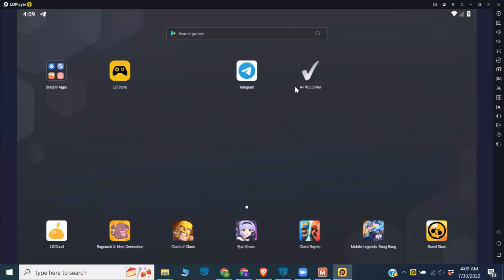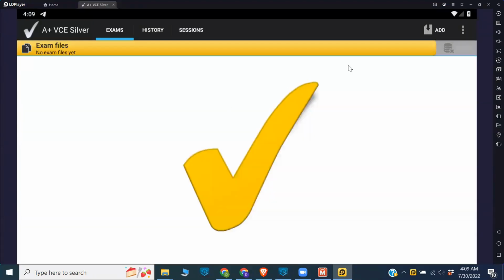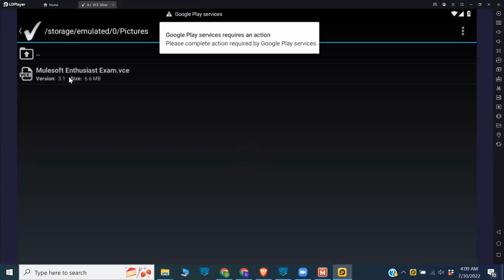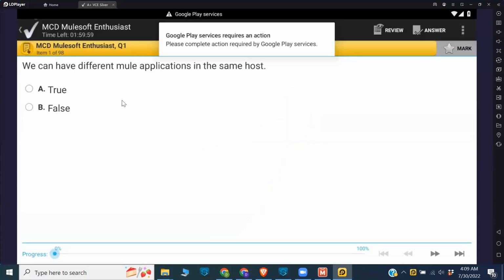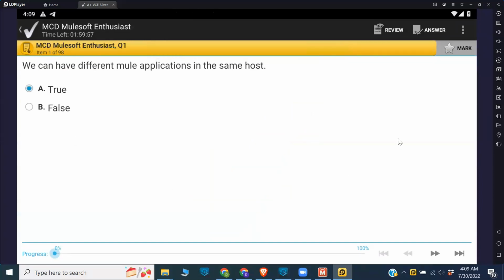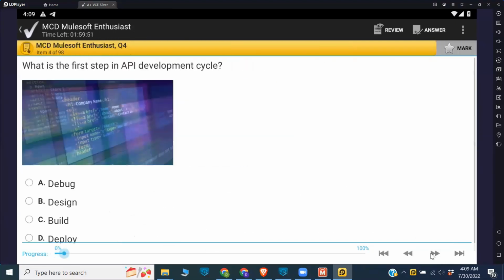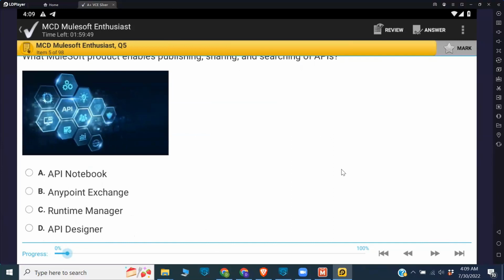Perfect. So here I installed it like this. I can add the exam. I added it. So I start. So you can continue like this, similar as Windows. Perfect. This is so nice.